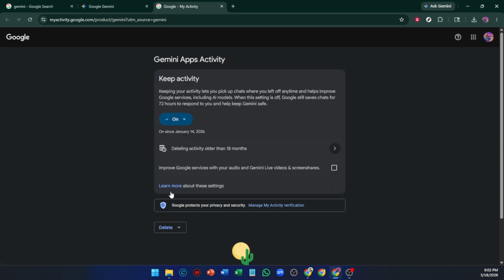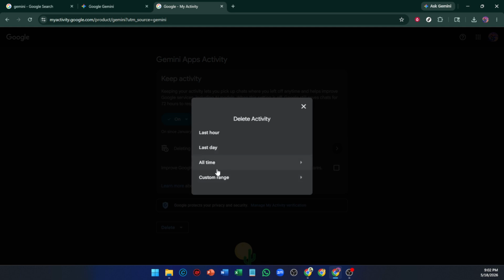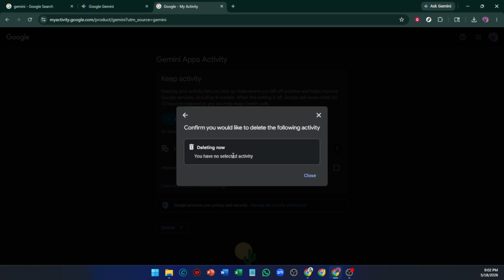In the options that appear, select All Time to remove your entire history. Review the on-screen warning so you know exactly what will be deleted, then confirm the deletion. After you confirm, Gemini removes the chats and related activity from your account history. Keep in mind that this action is comprehensive and can't be undone, so be certain before you proceed.